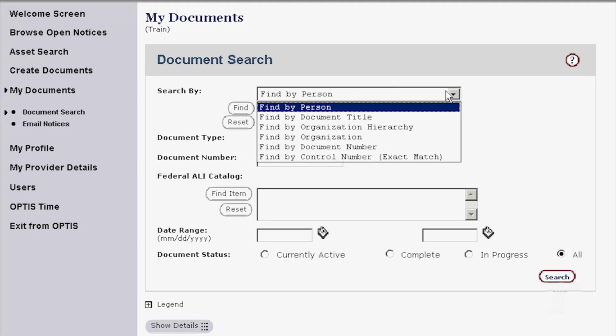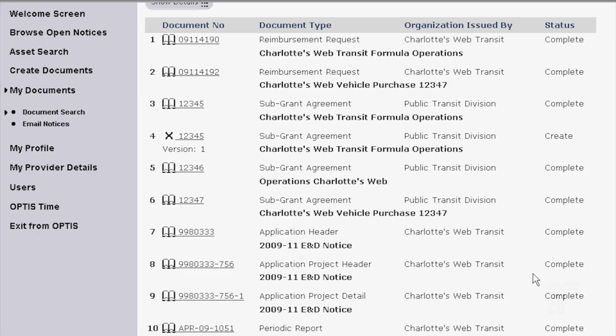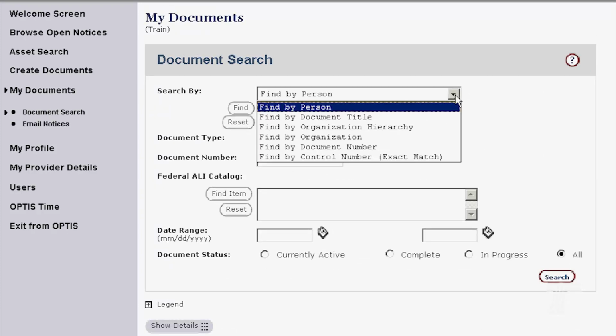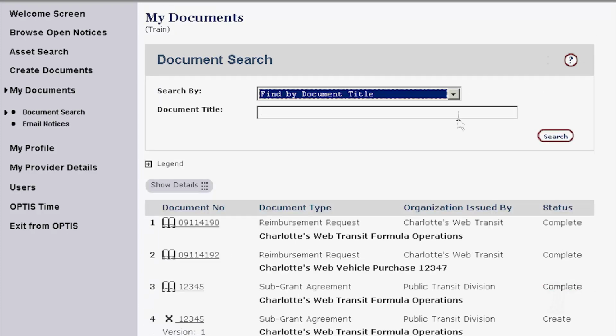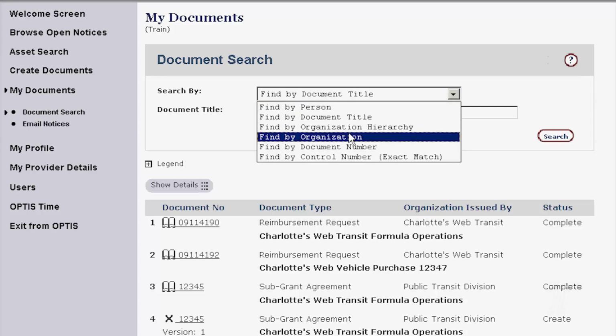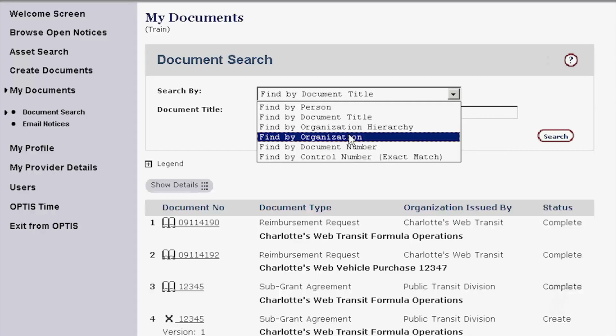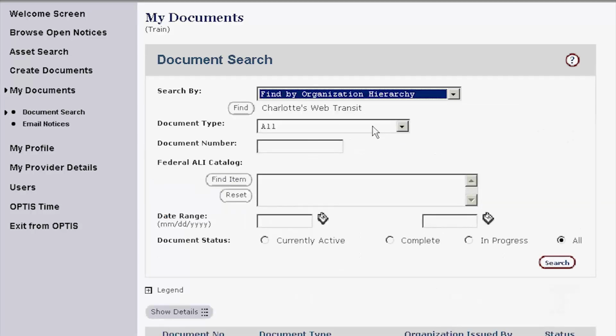And document title isn't either, because you'd have to know that this document is called Charlotte's Web Vehicle Purchase 12347 in order to search by title. So that's also not the greatest one. And then organization and organization hierarchy: if you search by your organization and you type in your organization or any sub-agency, it'll just give you the documents for that. But if you use organization hierarchy, it'll give you documents for all the agencies associated with your hierarchy. So that's the difference between those two.